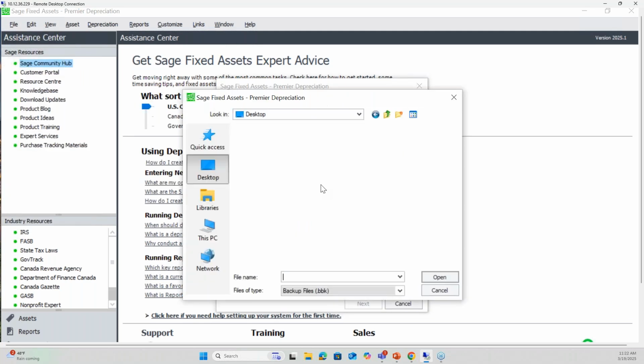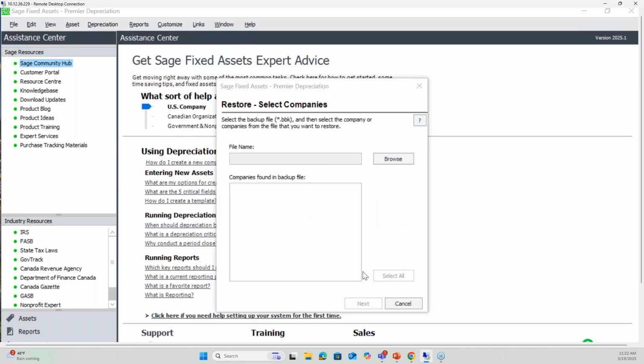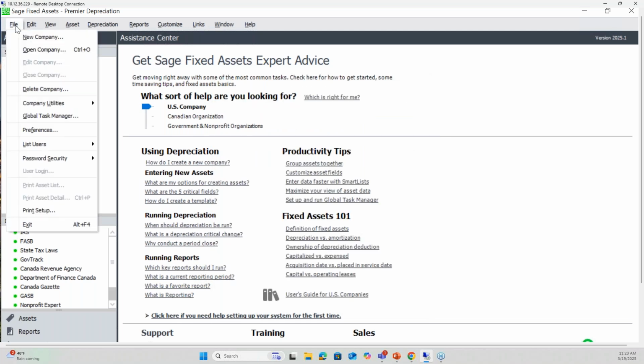Restore, it'll look for that .bbk file, which is a best backup back in the day. And then if you did multiple companies, you can select one company out of the multiple at a time too. So be mindful of that too. If you have multiple companies, you want to do a backup, you can do all of them. But if you need to retrieve one, you can retrieve one at a time, even in a group backup.